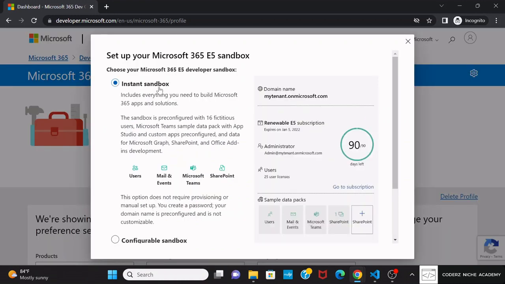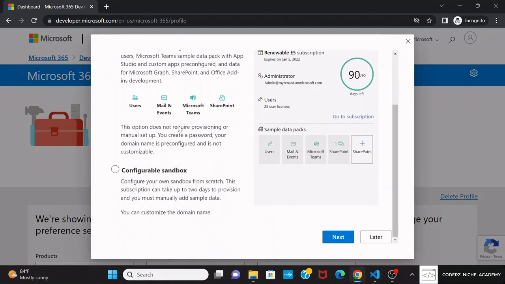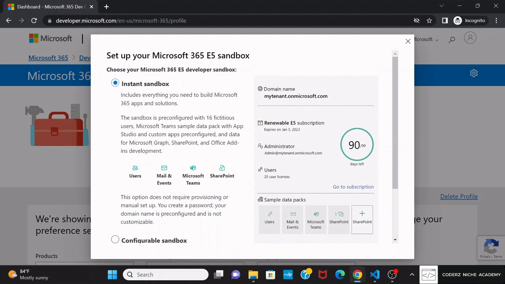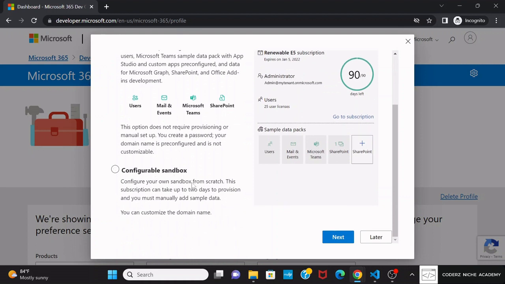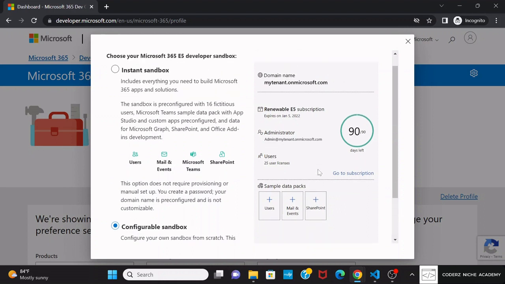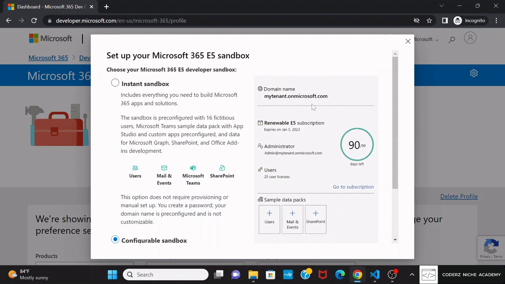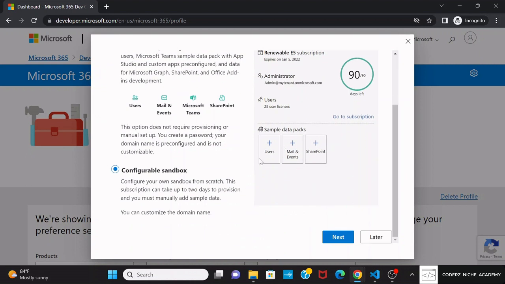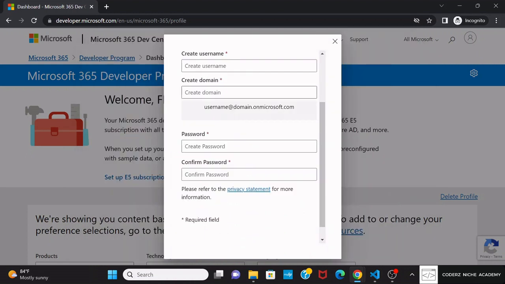It's loading. Now we've gotten to the part of setting up your Microsoft 365 E5 sandbox. We would love to configure our sandbox, so we'll choose this. They are giving the instructions on how to customize it, where you create your own domain name, which you will use in logging in as administrator, admin, and all. So you click on next.